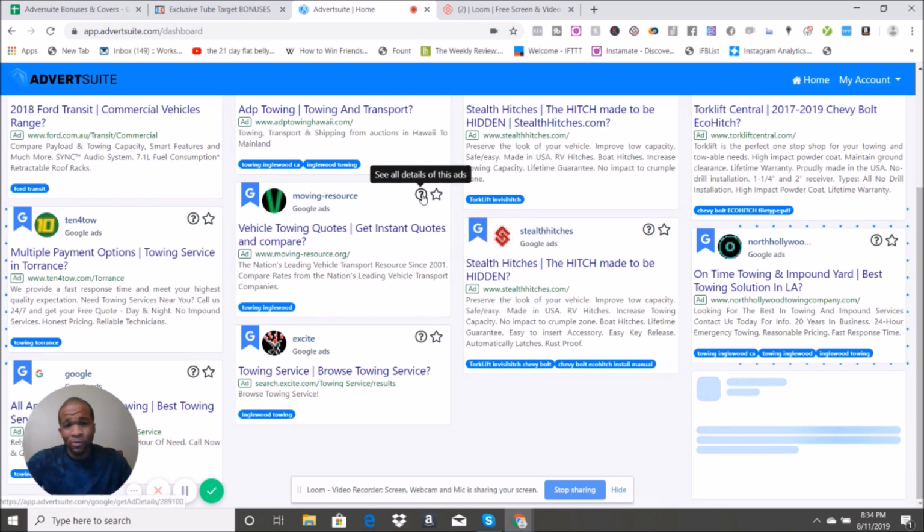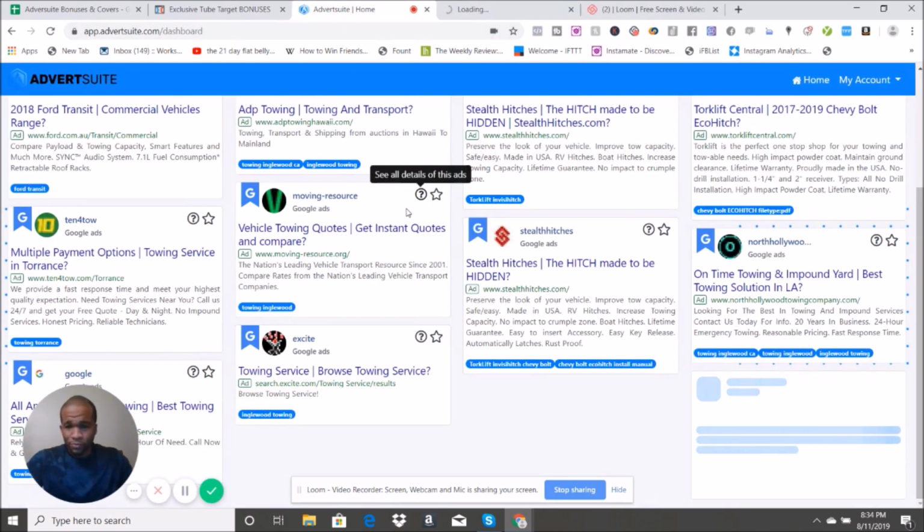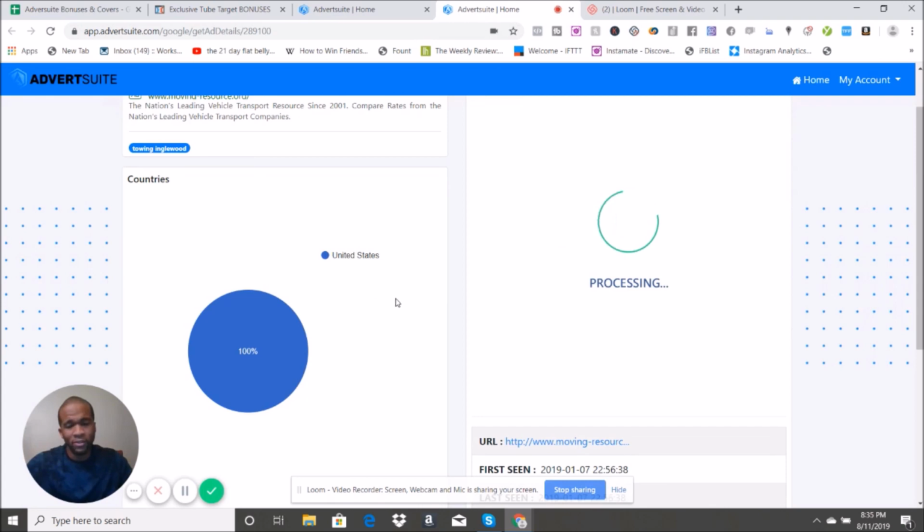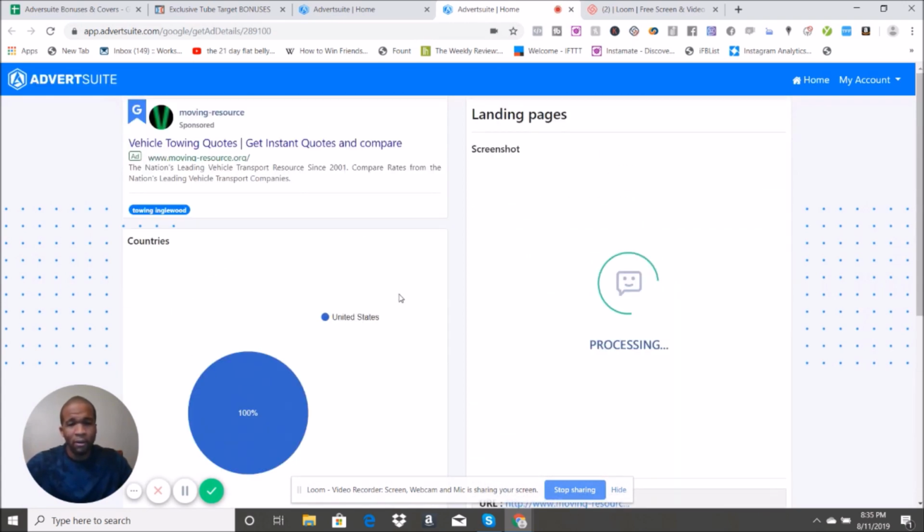Obviously, this ad is working somewhere, okay? So what you would do, if you're starting a towing ad, you want to start to resemble an ad that's already working. So instead of starting from scratch, this is a great tool to tell you, hey, this is working for this company right now. All right.